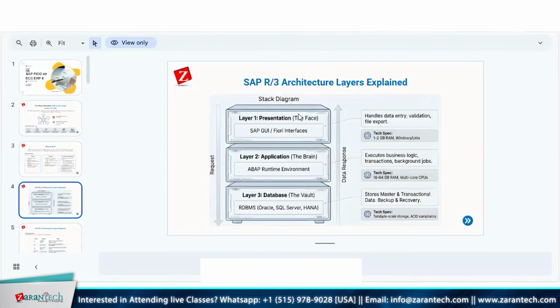Now, the presentation layer, the screen that you see, is the presentation layer. The application and database layers, we cannot see because those are in the background. In the application layer, all the execution is happening, and in the database layer, it is storing all the data in tables. Now, I hope everybody understood this R3 concept. Now R3 is involved.